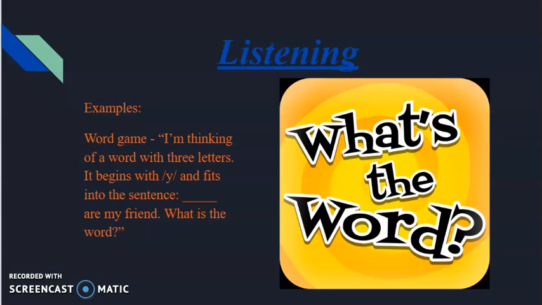Listening is something that is ongoing. In her lesson, there was one instance in particular where the students had to listen very carefully. During a review game on the sight words, she would provide the students with clues to guess the sight word. For example, she would say, "I'm thinking of a word with 3 letters. It begins with Y and fits into the sentence, blank are my friend. What is the word?" The students definitely have their listening ears on during this activity.